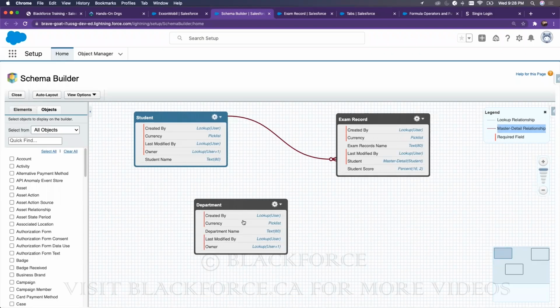However, for departments, I said the student can exist in the system without necessarily belonging to any department. I can choose to have that. The type of relationship you create for this is called a lookup. A lookup relationship is not closely connected. A lookup relationship exists without a master. It's independent of the master.